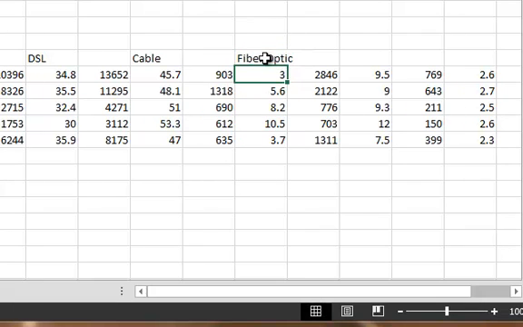Okay, so I'm just labeling the columns I want, and now I'm just going to go back and knock out all the ones I didn't label.